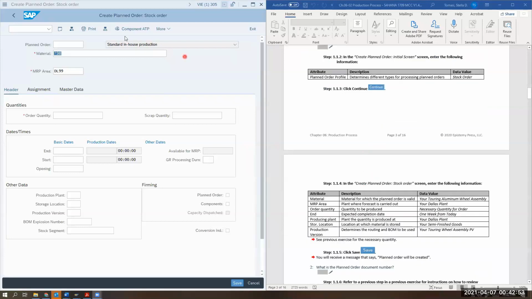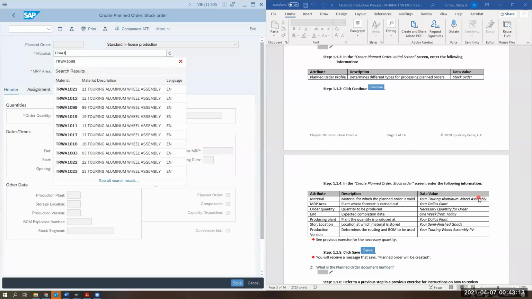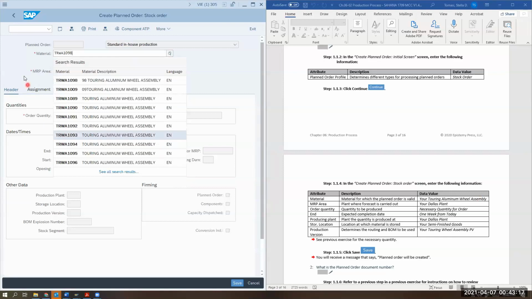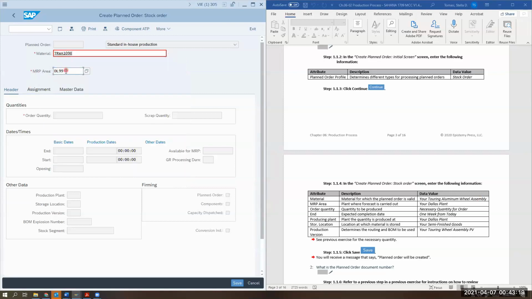Okay. So then we are here. When we create, we're in the create planned order stock order screen. So we're going to enter the following information. If yours is already set up, that's great. If not, we're going to put the material in for our touring wheel assembly. That's TRWA 10, and mine is 98. You put in your 2 digits. I'm in Dallas, so 98.